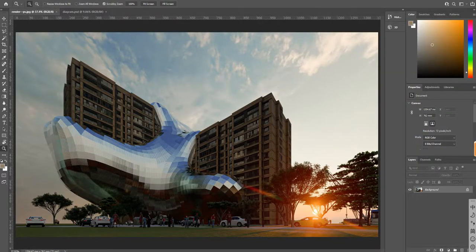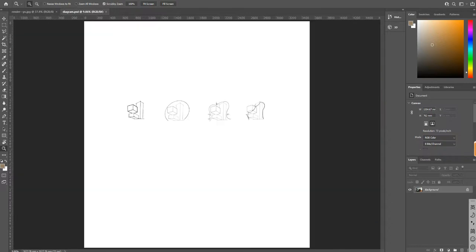Hello everyone, today we will make something like this. This is called the mosaic apartment because here is something like mosaic and here is apartment. So the main idea is here.